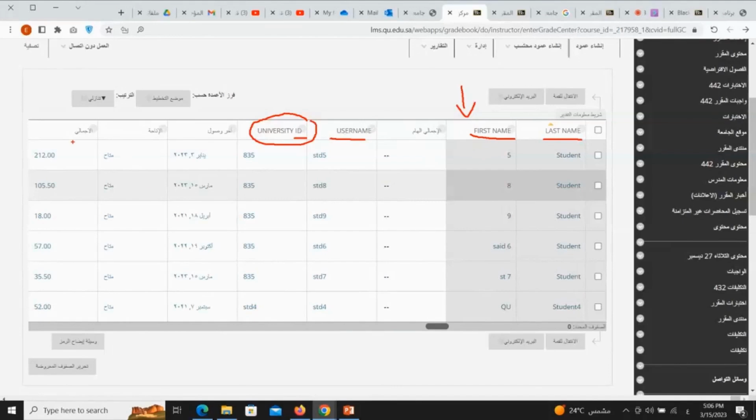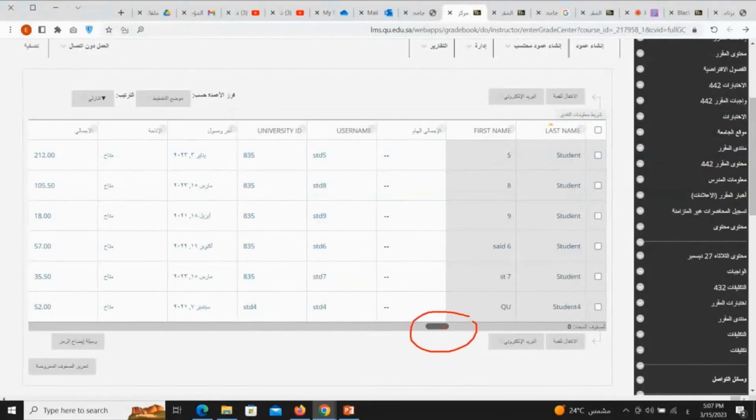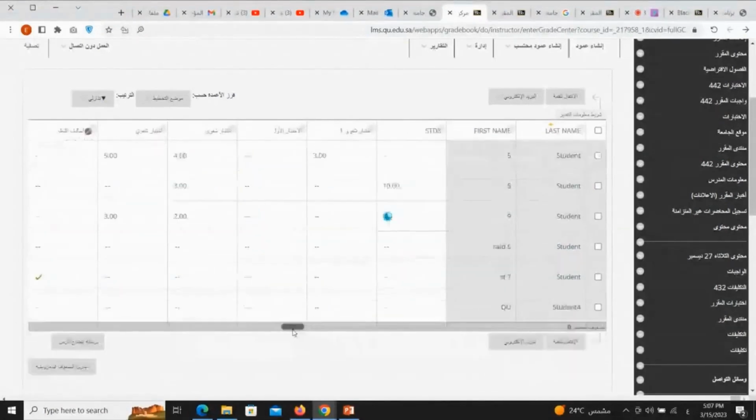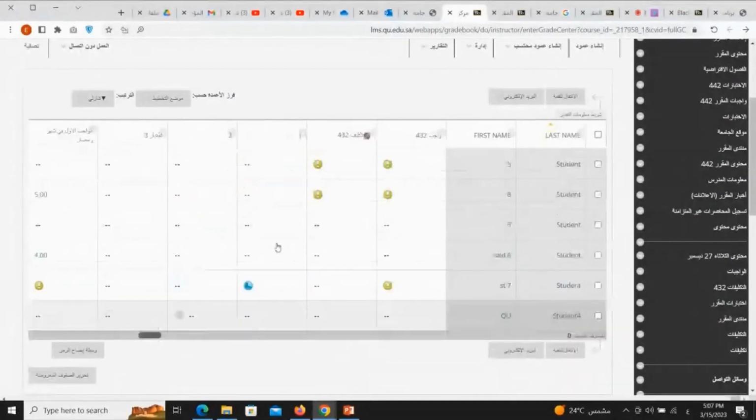If you scroll down, you'll see a scroll bar in the color you see, and you can move it left and right since there are many columns. So find any column, like I created an assignment named assignment 432. So find the assignment you created or the test you created in the grade center, and it's all in a column. The grade appears like this.